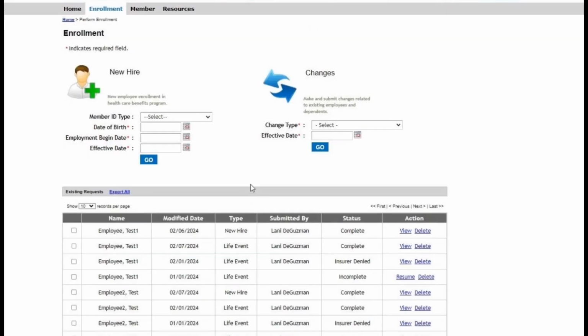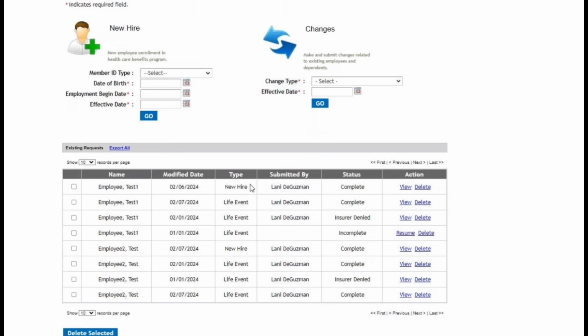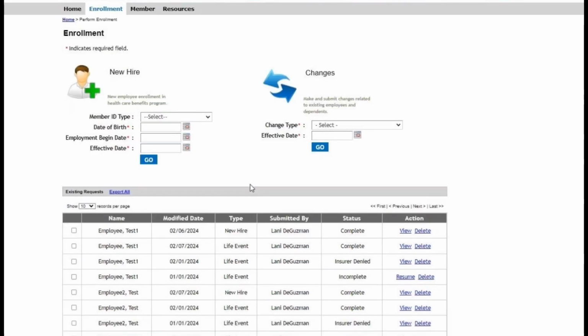As a note for our employer groups who offer multiple plan selections to their employee, before you do a demographic change, you will need to know the current plan combinations that your employee and their dependents are enrolled into. My suggestion, if you don't have that information handy, you can go to the member link.